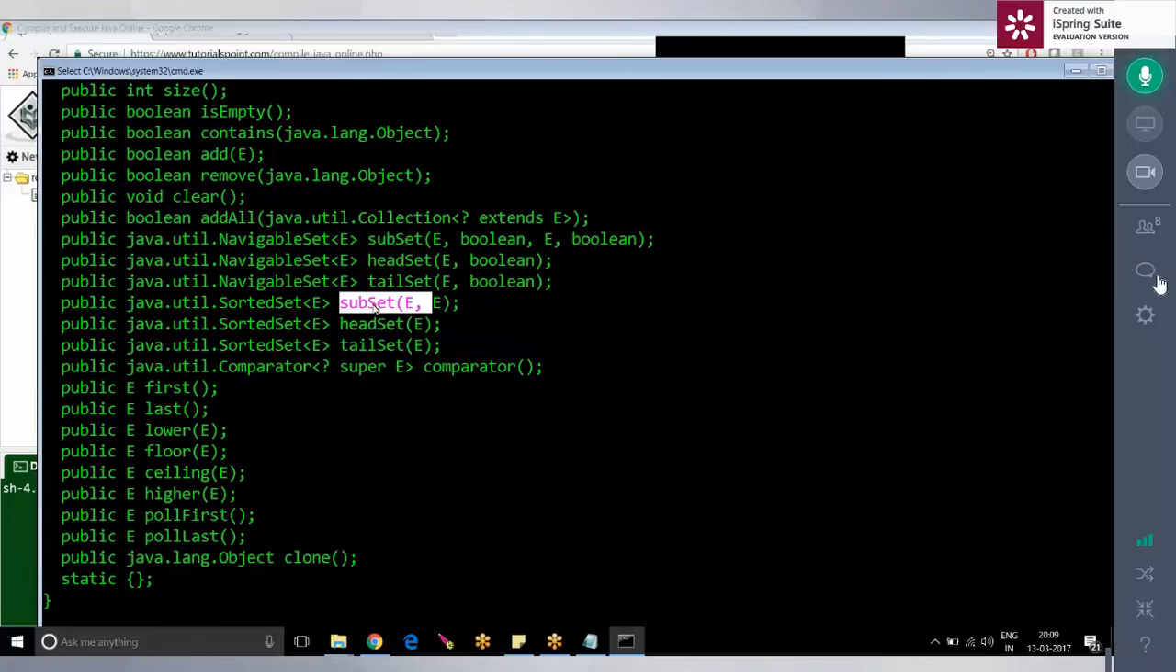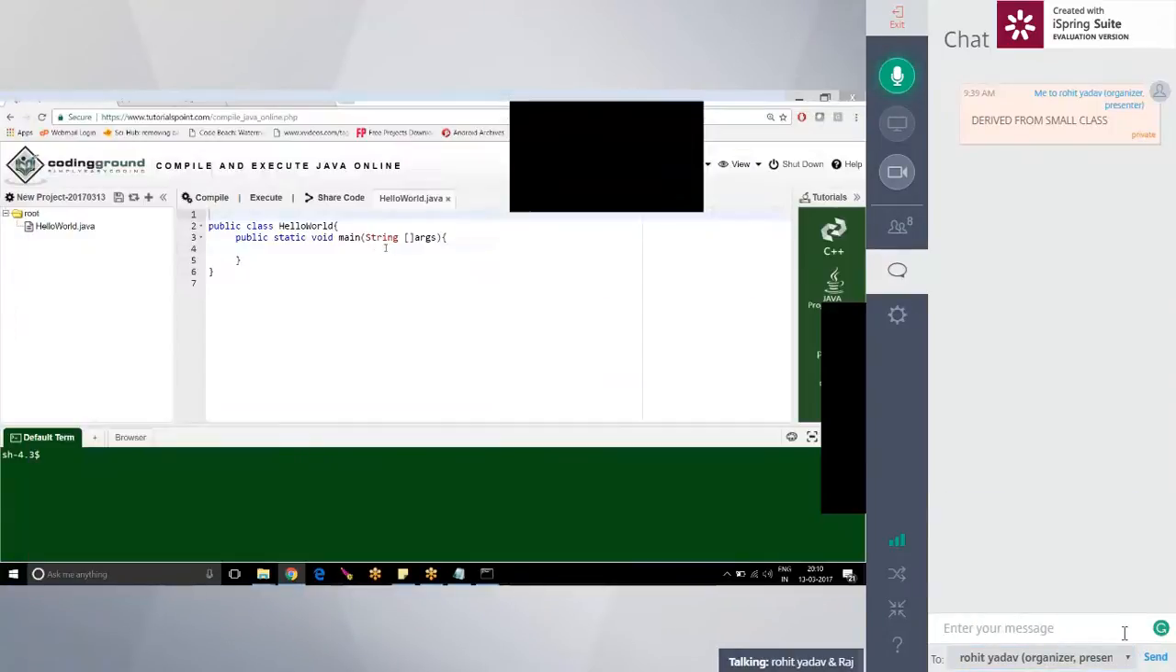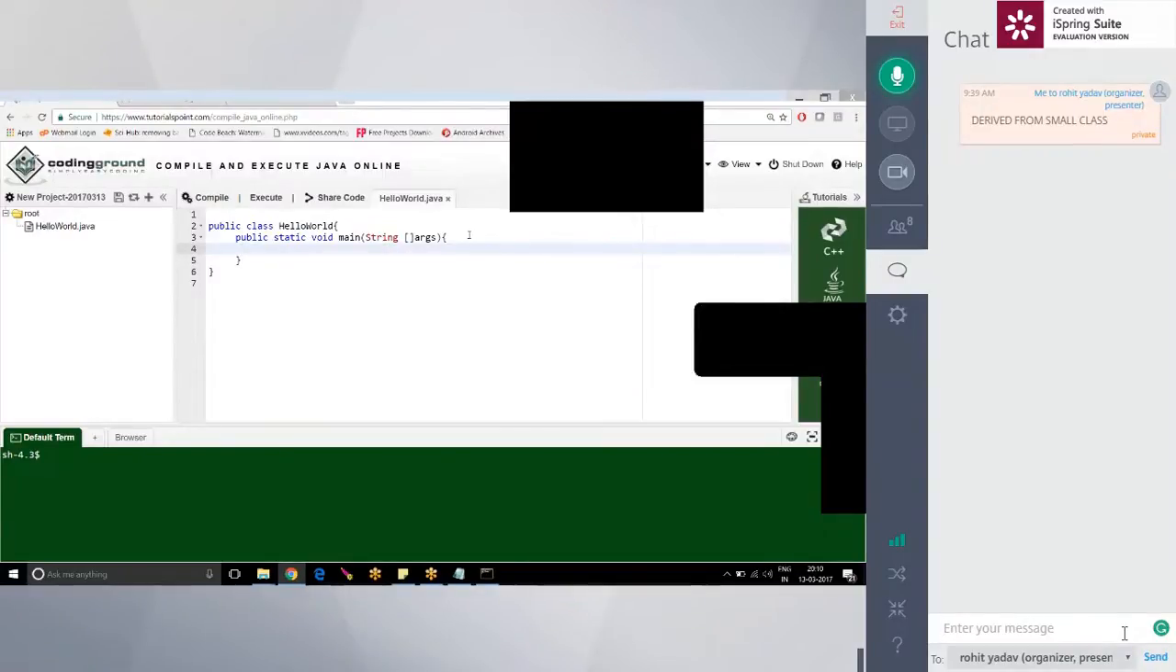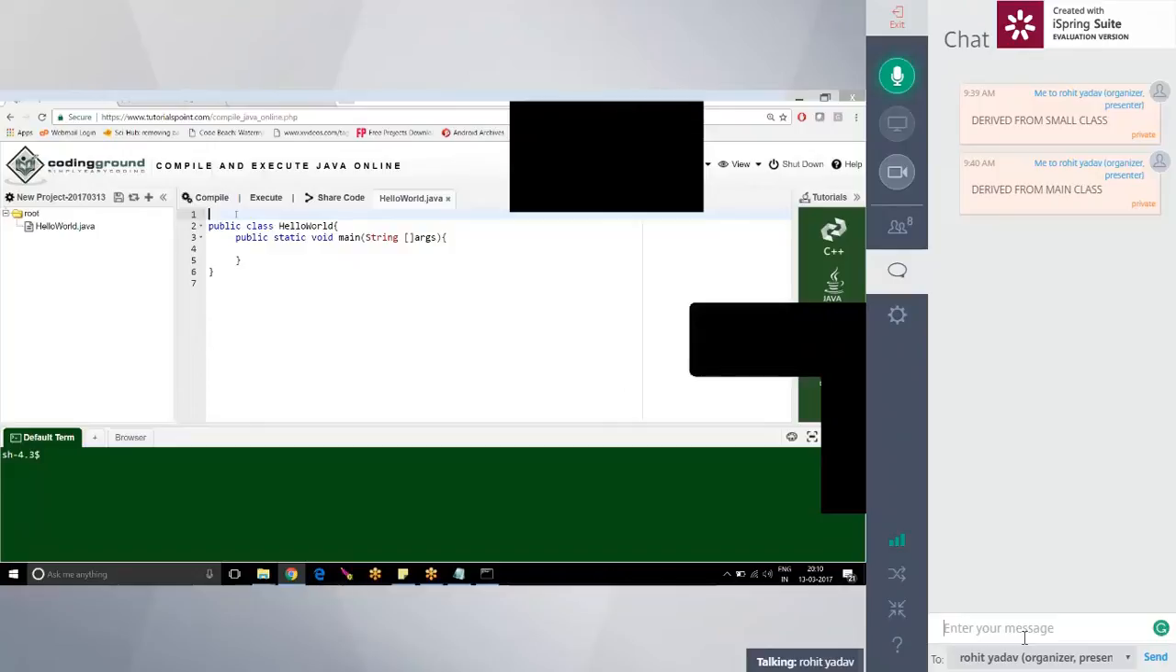Subset means what? It's a subclass, like it is going to have the superclass methods and properties. No, I'm not asking about that. Subset, if we have two words differentiated by a space. Okay, fine. I'll write the subset logic, then you'll understand directly.